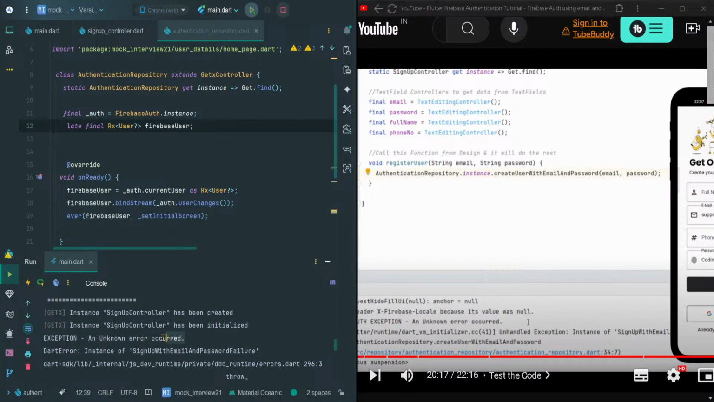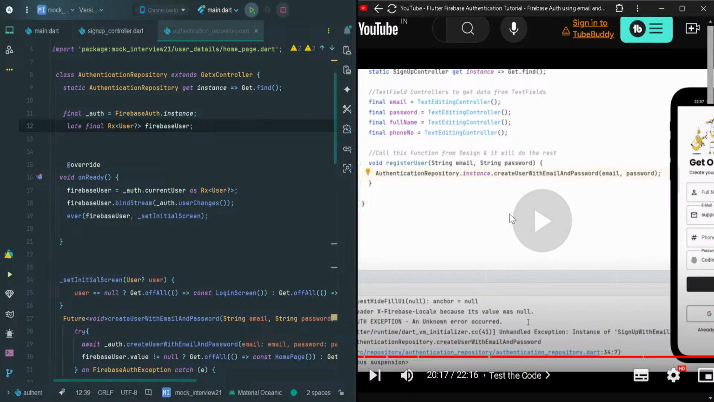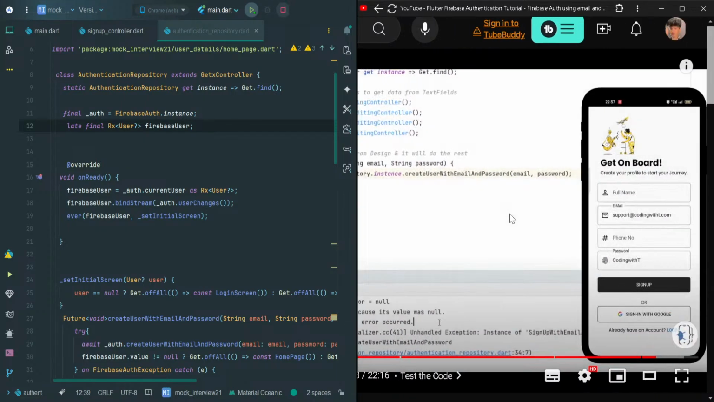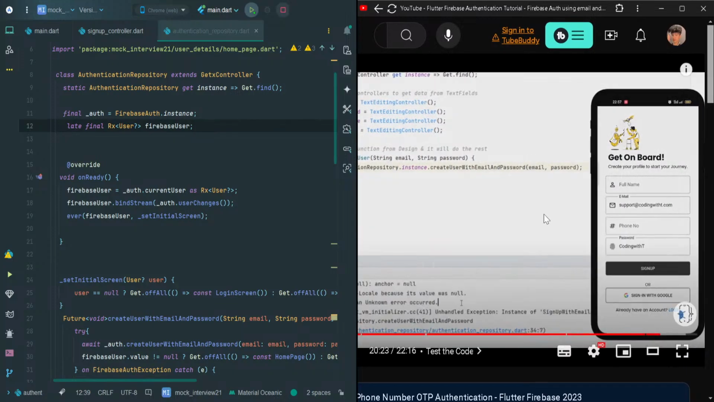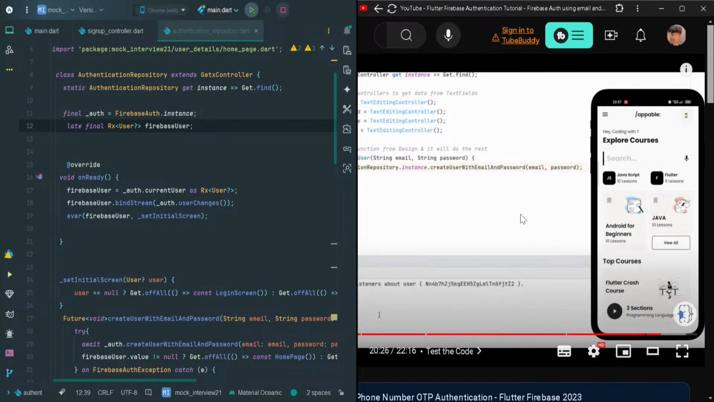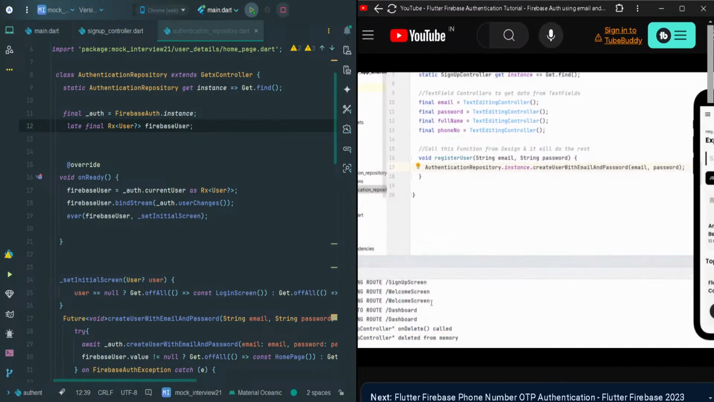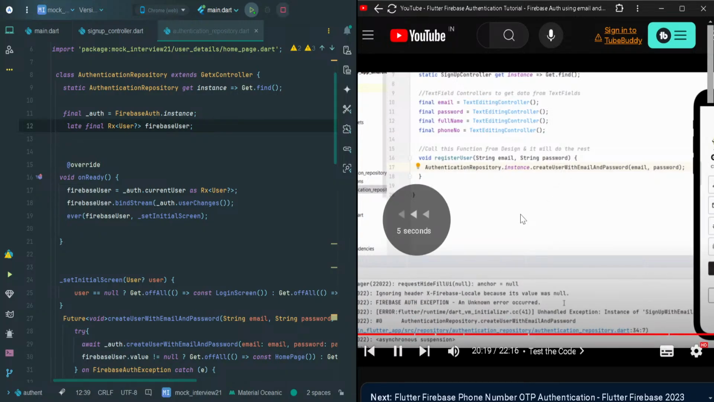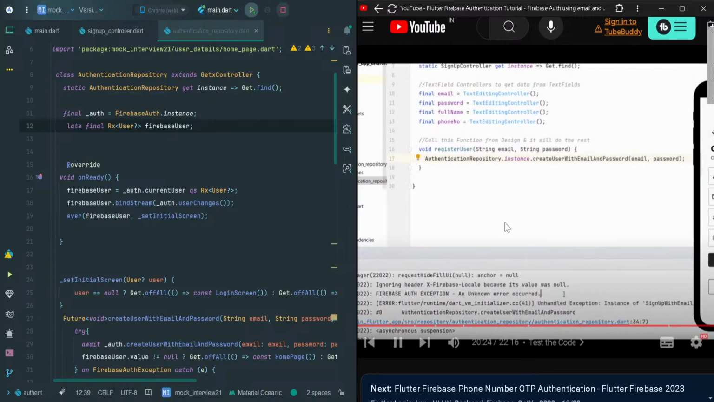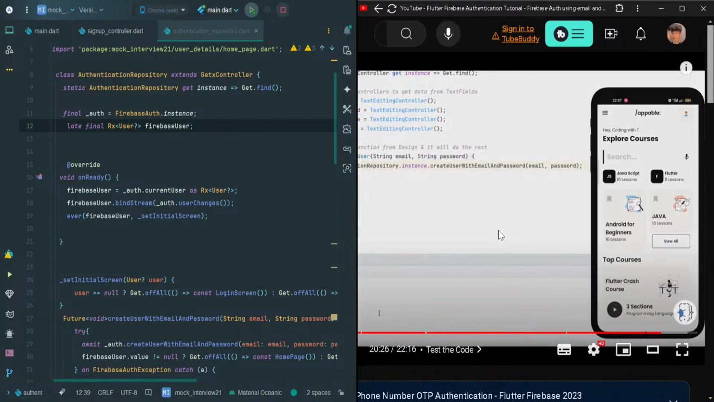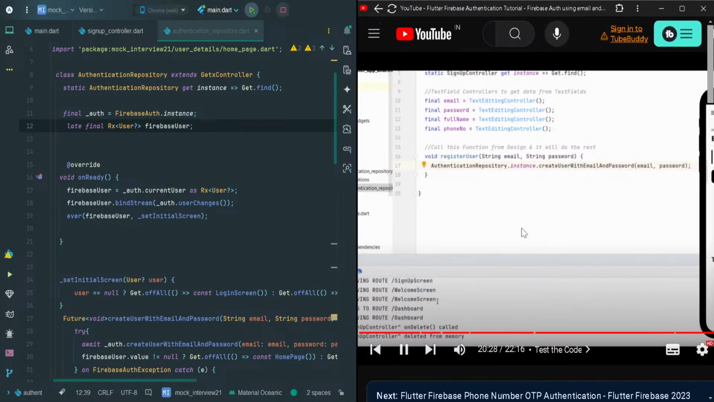Here, this unknown error occurred is what is coming here. It has been created, has been initialized. My mobile device, which is a physical device, is currently not connected with the internet. So make sure that you have internet on. Let's click on sign up again. And at the bottom, you can see it has been redirected.